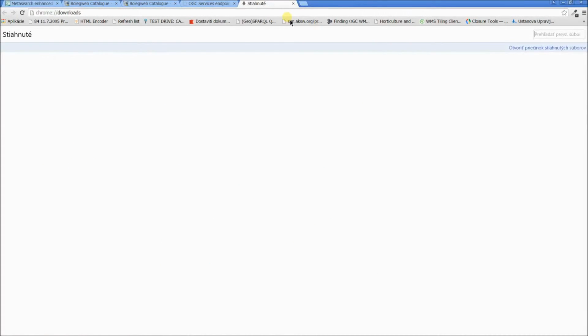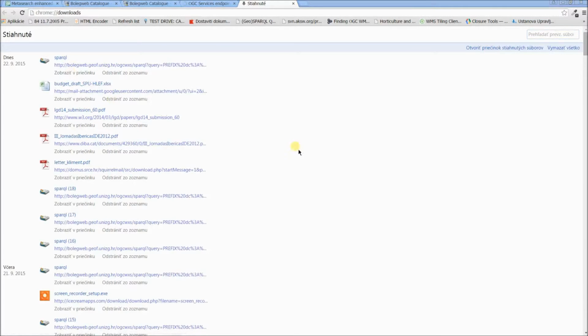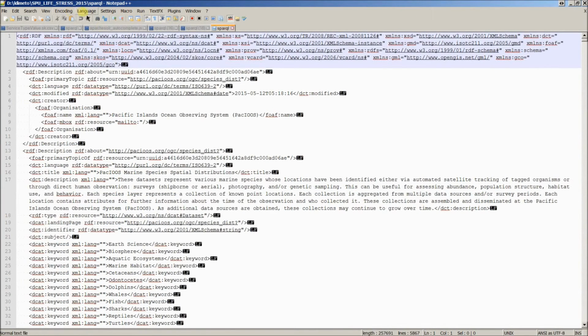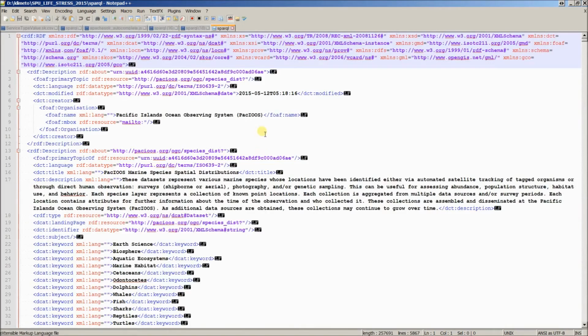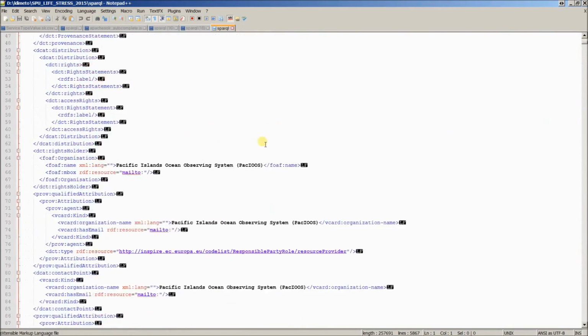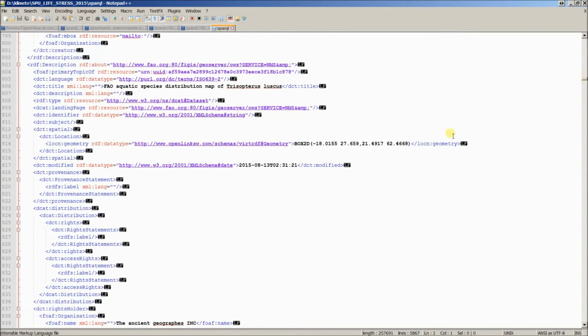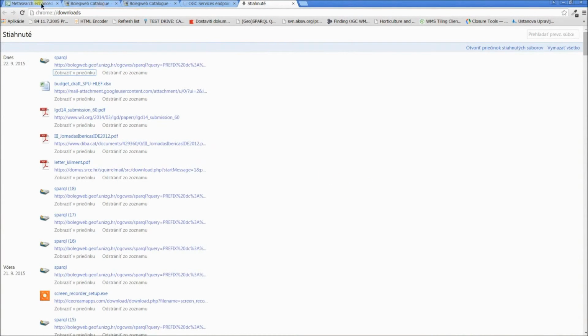So here we should see the result, and the result is, as you can see, the RDF representation of the metadata stored in the catalog.